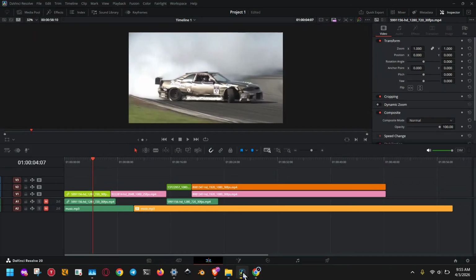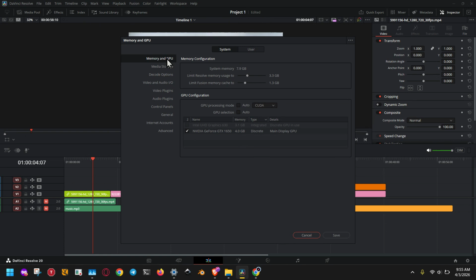If the error is still showing, the next step is to verify your GPU settings inside Resolve itself. Go to Preferences, then open the Memory and GPU section. This is where Resolve controls how it uses your graphics card. In the GPU processing mode setting, switch it to CUDA. CUDA tells Resolve to use NVIDIA's native processing engine, which is usually the correct option for NVIDIA graphics cards. If it was set to auto or a different mode, changing it to CUDA can often fix driver-related GPU errors instantly. After you make that change, save your settings and restart Resolve one more time.